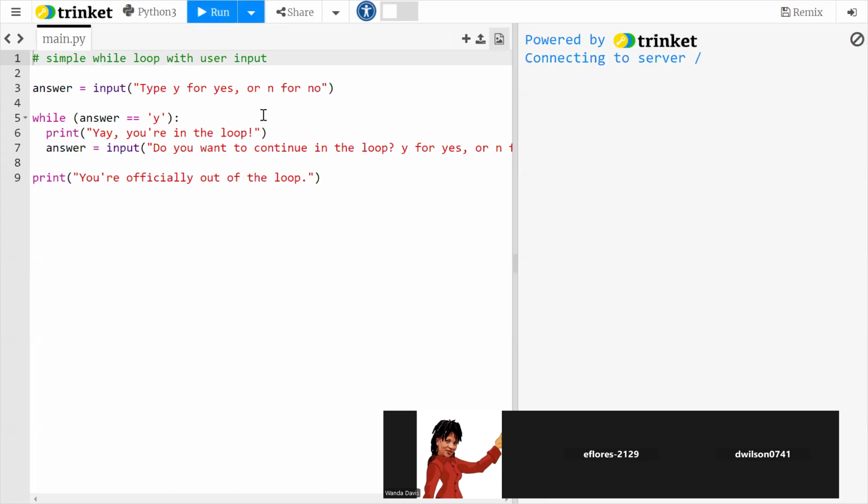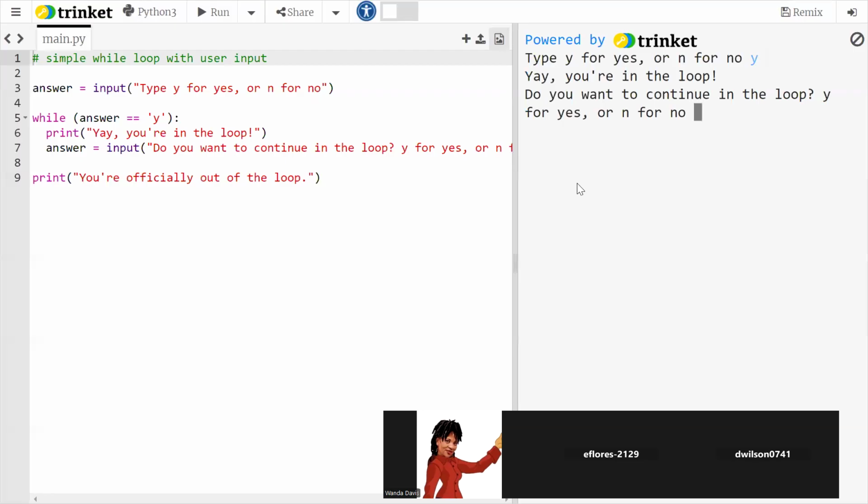So let's run it. You can run it on your computer. It says type Y for yes. If I type Y, it says, yay, you're in the loop. Do you want to continue in the loop? If I say Y again, so you all should be doing this, it says, yay, you're in the loop. So that's called a while loop. All right, understand? Okay, so a while loop iterates.